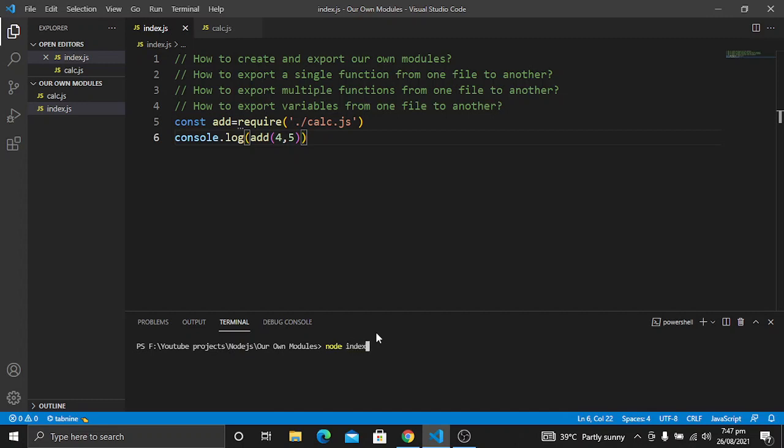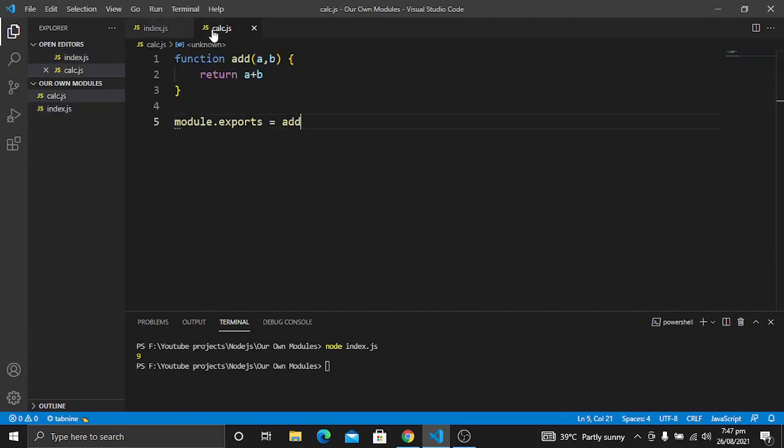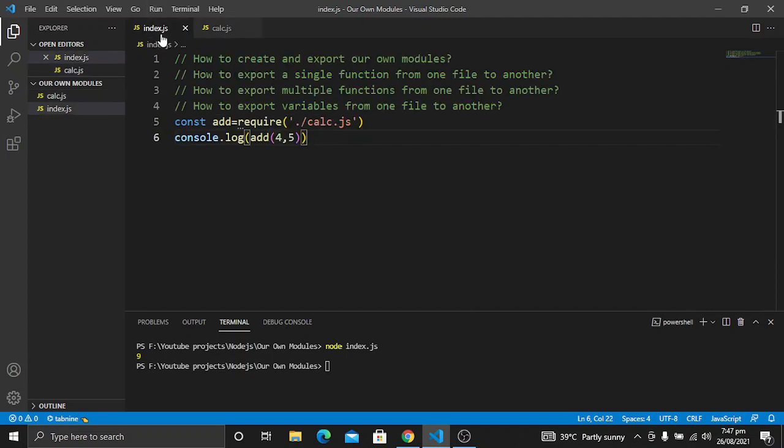Let's save it, and now what I will do is I will open the terminal, run this code by using node index.js, and now you will see we are getting the answer, which is 4 plus 5 is equal to 9. So in this way we can create a function in one file, and if we want to use that data in some other files in Node.js, we can use module.exports to export this function, and then if we want to import it, what we can do is we can use require keyword, and in the parentheses we will give the path of that file. So this is the way we can import single function.